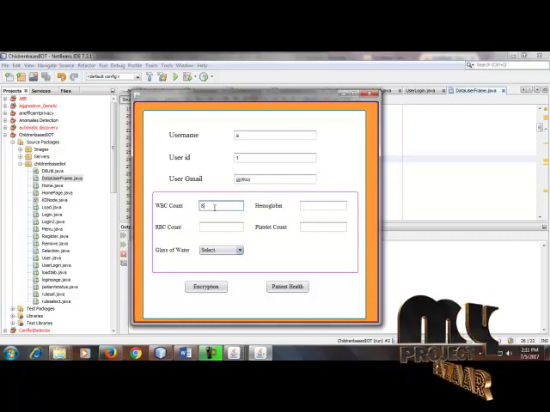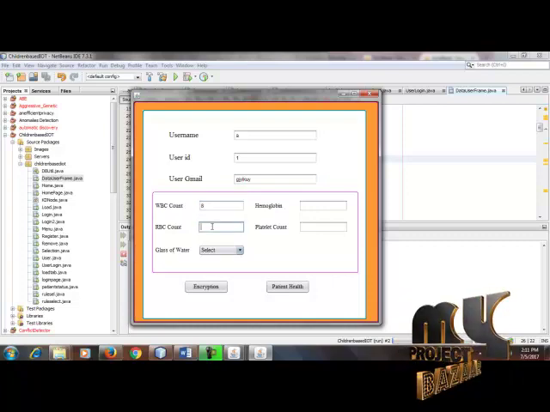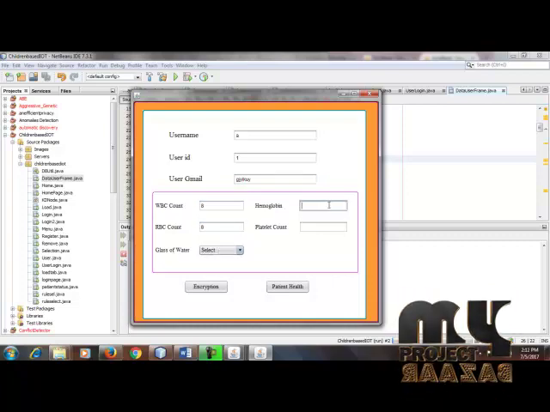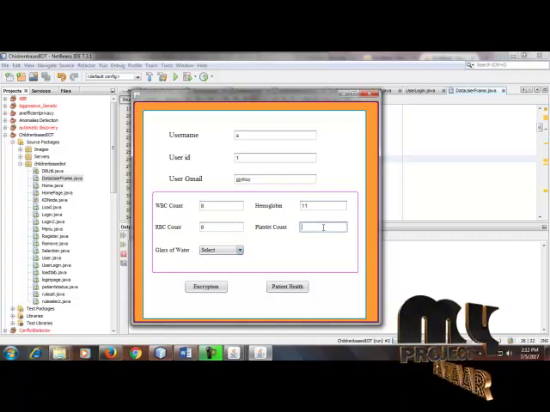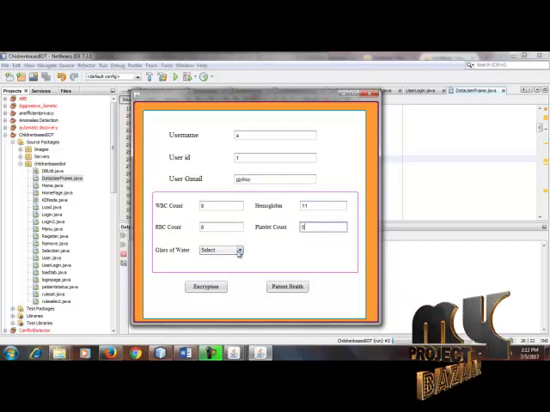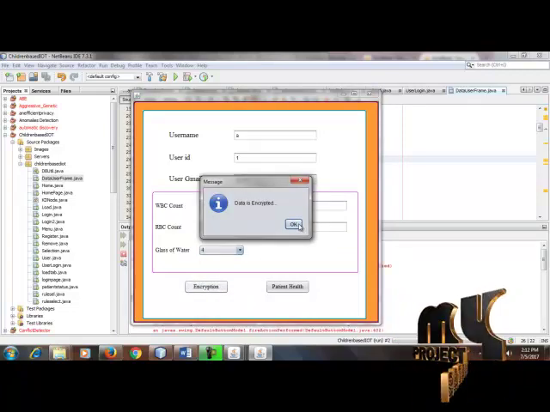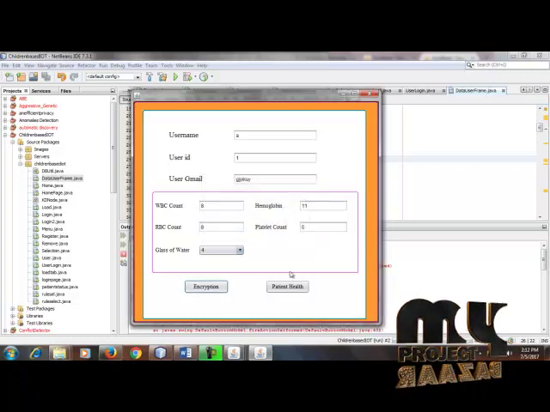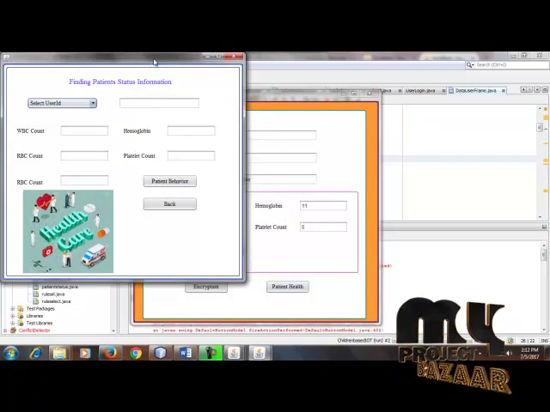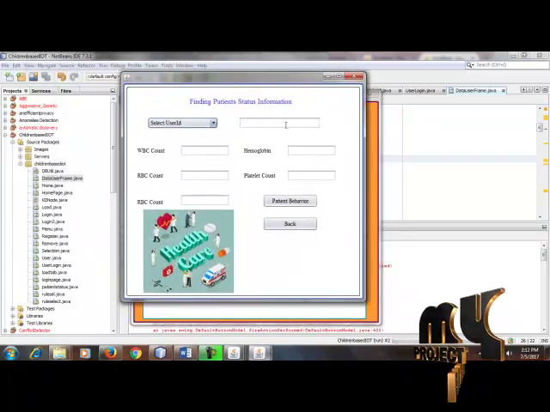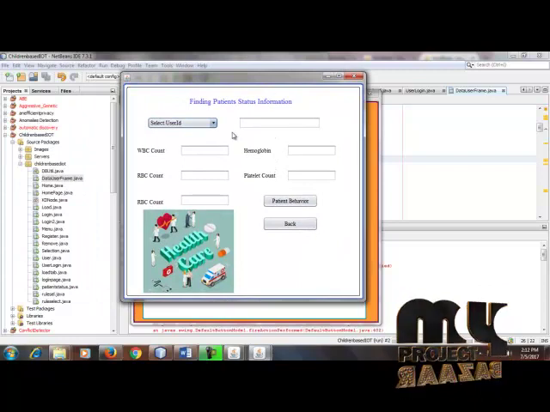The WBC count will enter some data. 5. The glass of water is 4. Now the user details are successfully encrypted. The data is successfully encrypted. So go for the patient's details. Here is the finding patient status information.